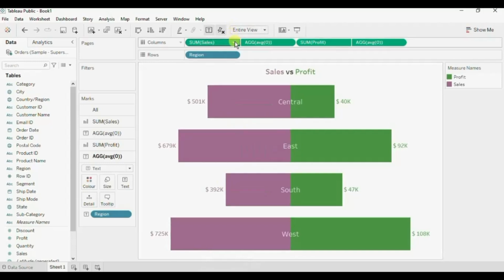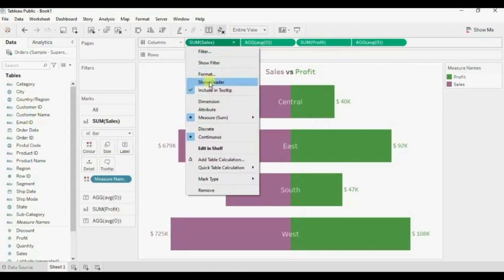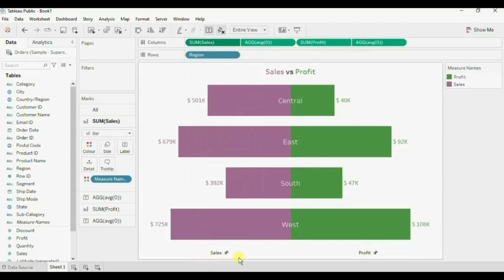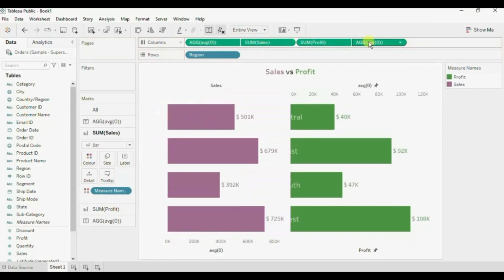You might have observed that the axis labels were coming at the bottom. Let me show you again. Click on the drop down and click on show header. So here you will observe that sales and profit labels are coming at the bottom. If you want, you can also get these labels at the top of the bar. For that, what you have to do is just change the position of sales and profit field.